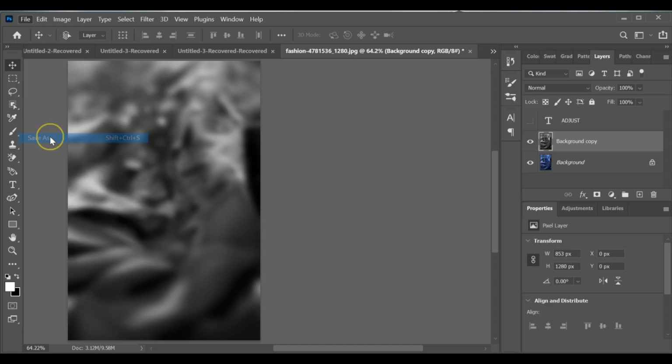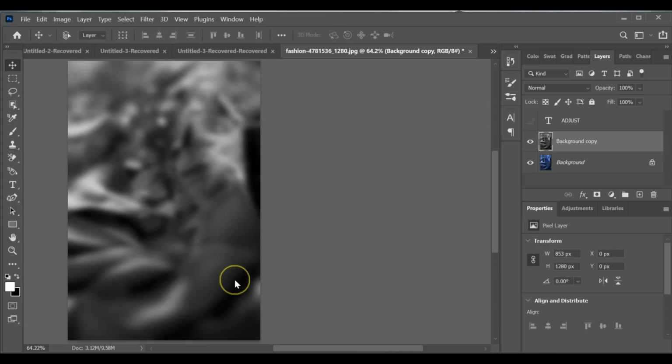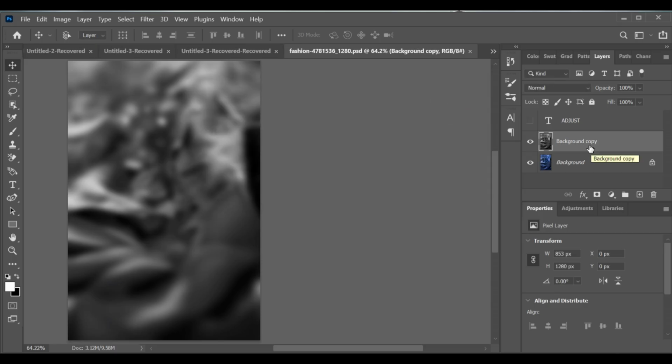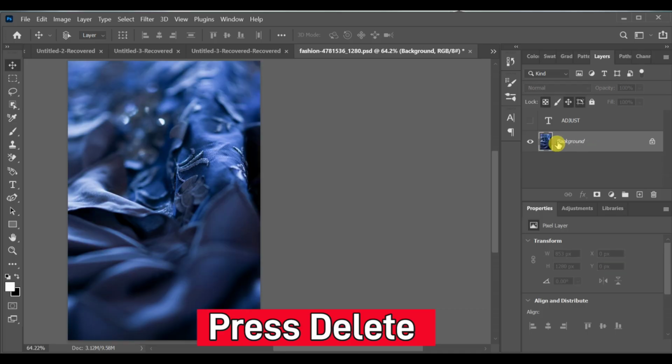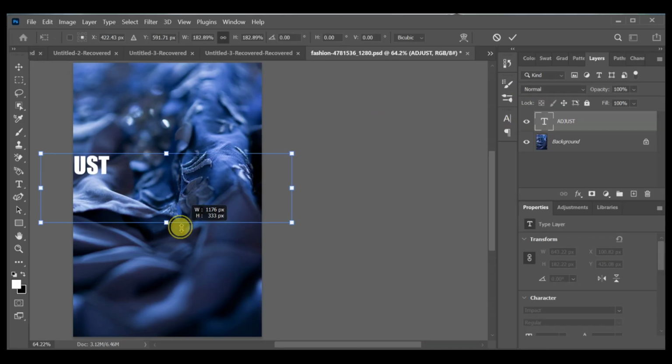After that, save this blurred image as a PSD file, name it and save it in your folder. Now, go back to your main project. Select the copied layer and press Delete. Then, turn on your text layer. Adjust it, make it bigger.